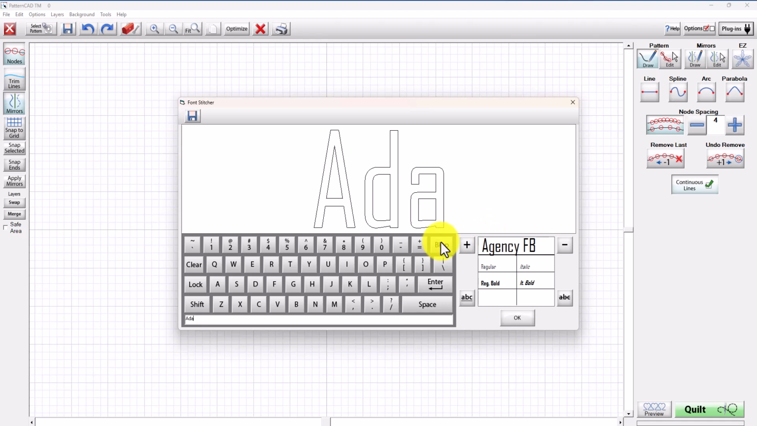Okay, so by default, my first font is Agency FB, and this is how Ada would look if I quilted it out of this. Now, the inside of this A, there's a jump stitch, right? The outside is going to be continuous. There's going to be a jump stitch up to the triangle that's inside it, another jump stitch over to the D, another jump stitch to the inside of the D, right? Because these are floating, they're not attached to anything. So if I was going to use this, there would be a lot of jump stitches.